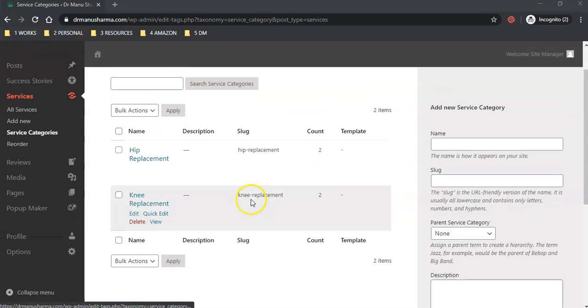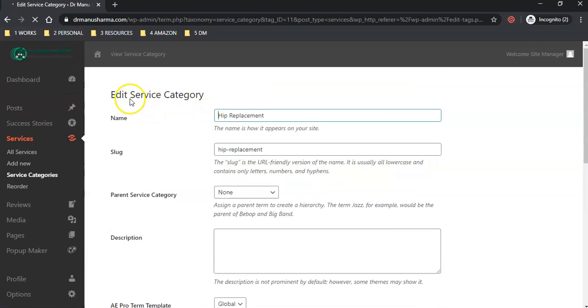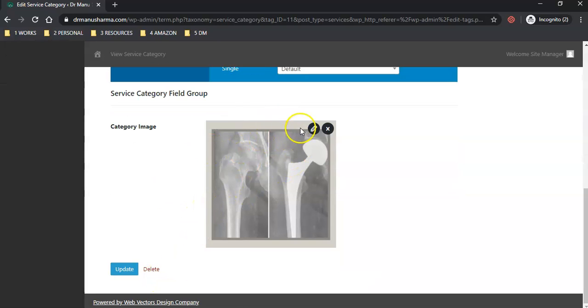Now suppose if you want to edit any category, then click on previously created category and this will take you to the edit service category mode. You can just update the name of the category, remove the slug because we want that system should create new slug from the updated category. So whatever category you update here, remove the slug, and then if you want to change the image, you can just X out the image over here and add a new image and just hit the update button. So this is how we can edit the existing category.